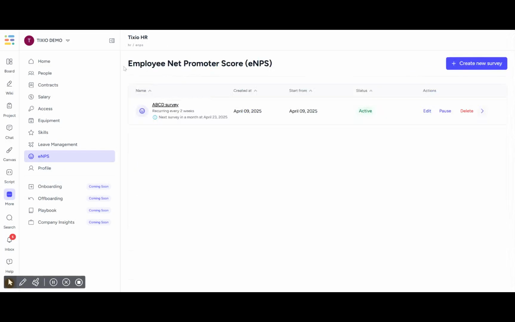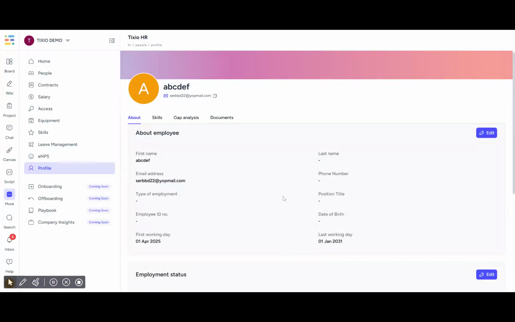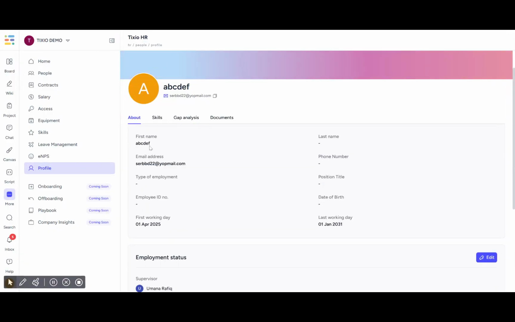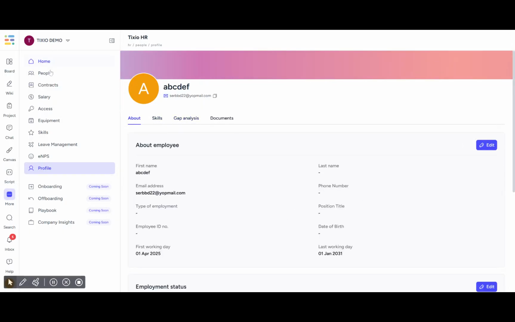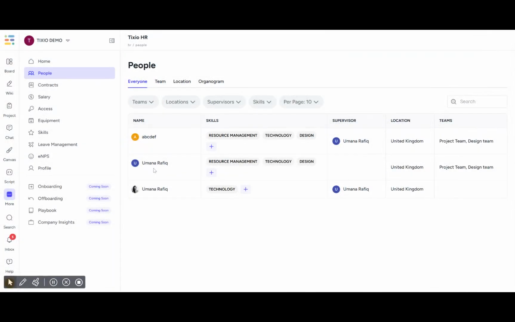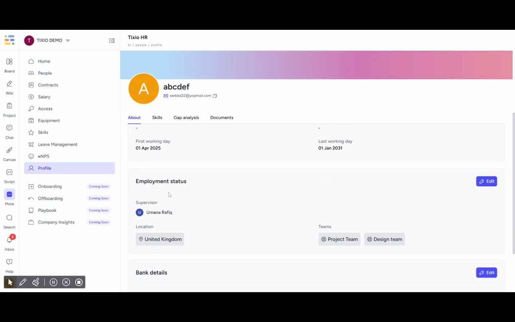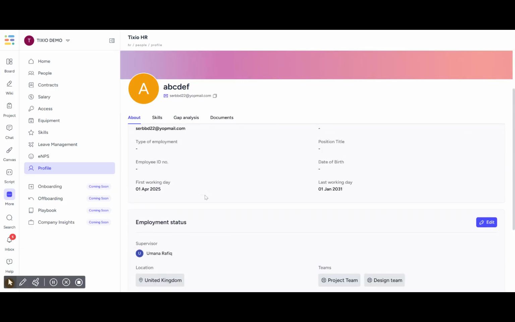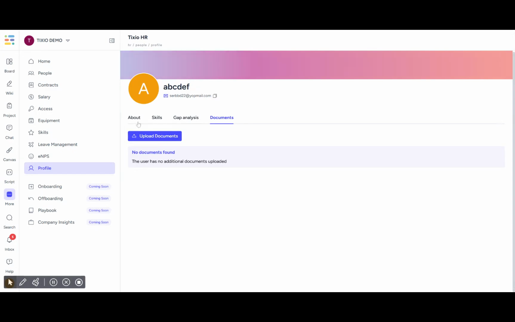So yeah, this is NPS. And finally, there is a profile which you have already seen as a side card before. This is the entire profile section where you can edit all the details of yourself only, not the other employees. Because for other employees, you have to go back to people and click on their profile card to edit something, but this profile is your own profile, and you can edit the profiles in case you need. You can add skills to gap analysis and add more documents if required.